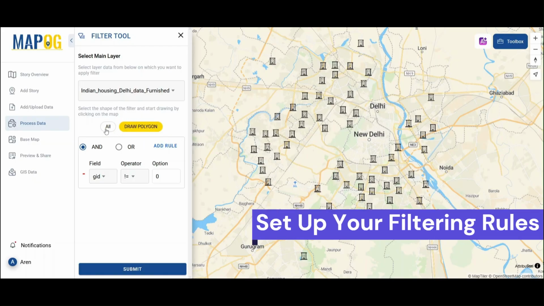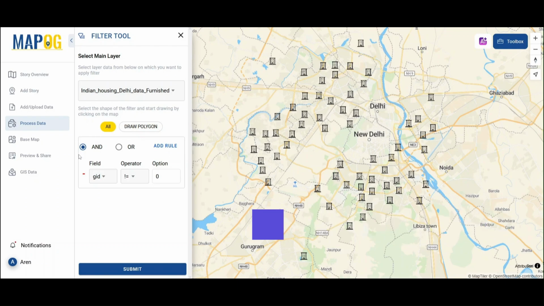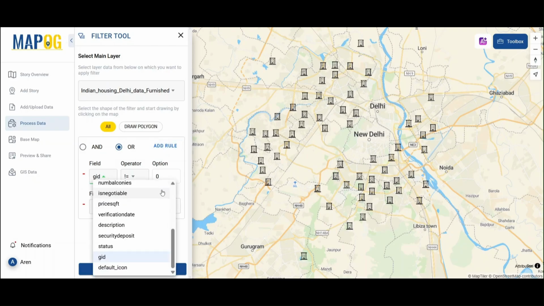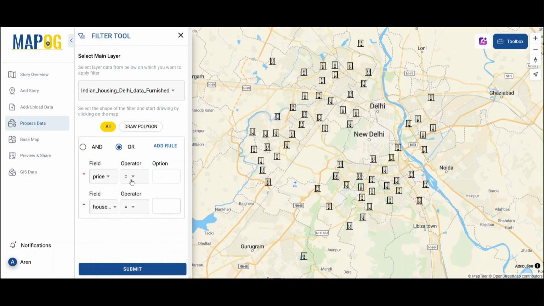Here's where the magic happens. You can define multiple filtering conditions using and/or rules. Click Add Rule to apply a new filter. Select the attribute you want to filter, such as price, building type, or year built. Choose a condition: equal to, greater than, less than, etc. And enter the value for your filter.